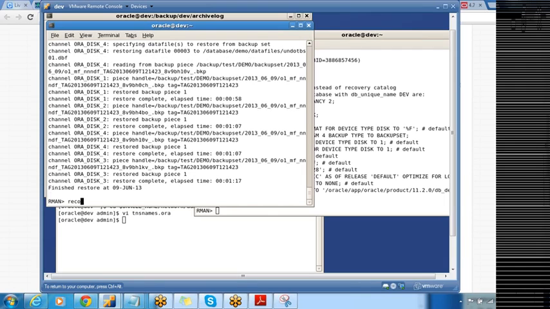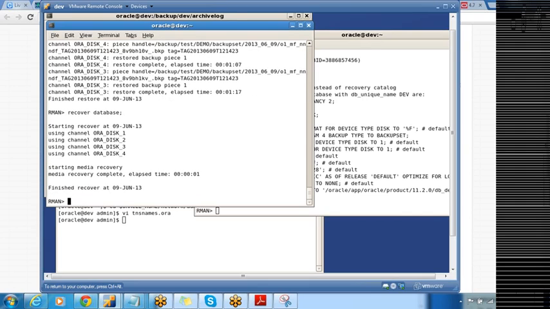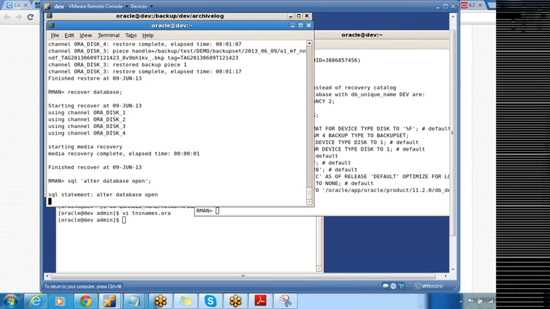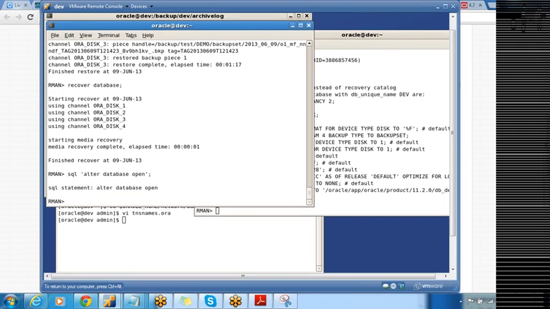Okay, we have to perform the recovery. And then SQL alter database open. Done. So this will restore the entire database.